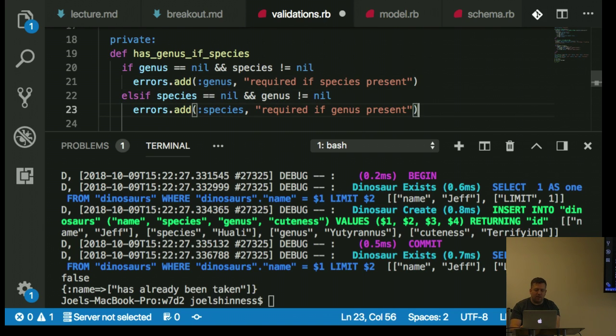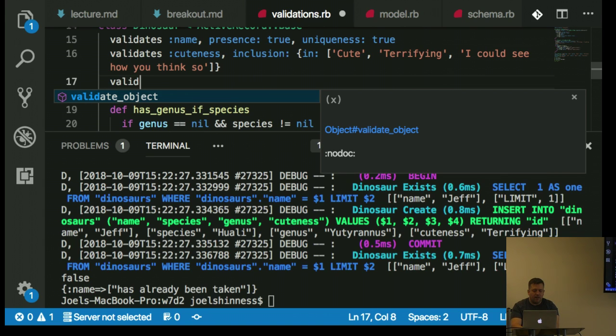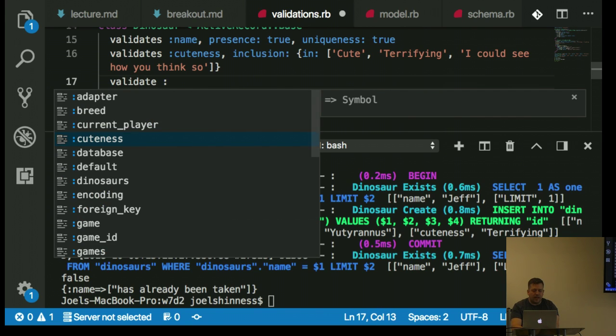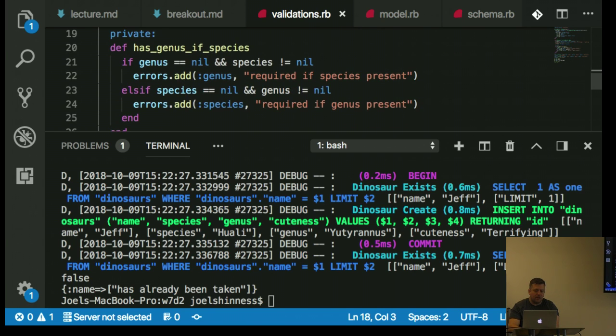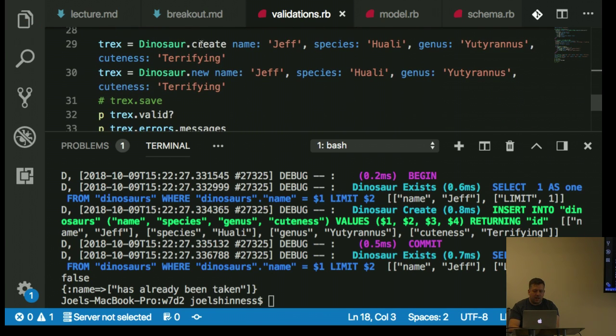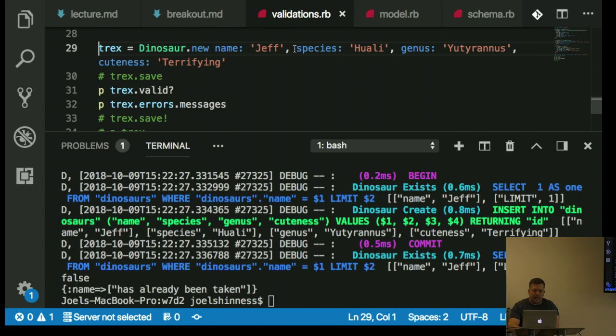Also, semicolons. What am I thinking? So now I can say validate has genus of species. So let me take off this one, Jeff, and leave out the species.